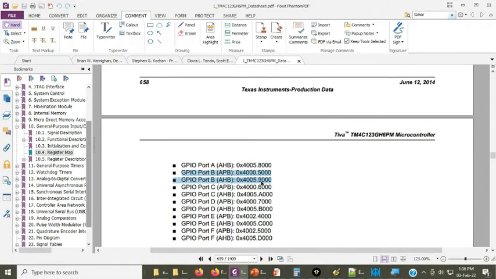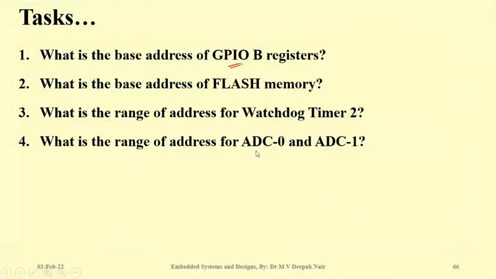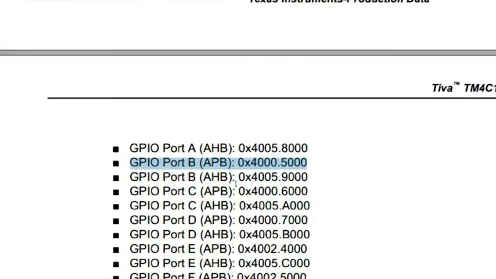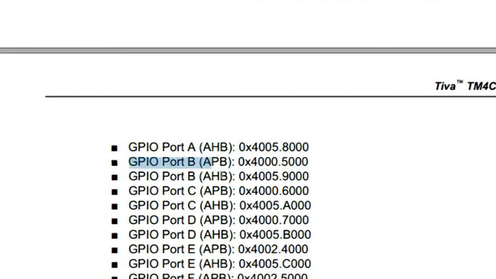So here you have the addresses. Now, what is the answer here? What is the base address of GPIO B? Base address of GPIO B is 4000 5000. Remember. Now there is one more question here, because one GPIO B is along with APB, the other one is with AHB, right? APB and AHB, we will come to that also later, don't worry. These are two different types of buses: APB, advanced peripheral bus, and AHB, advanced high performance bus.